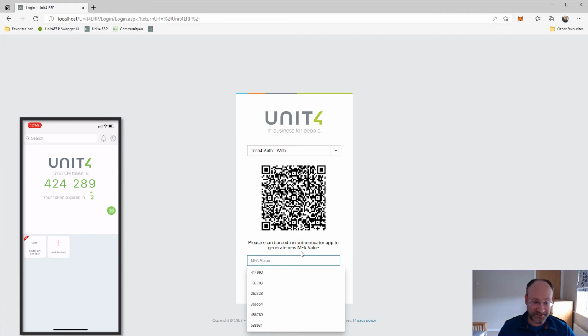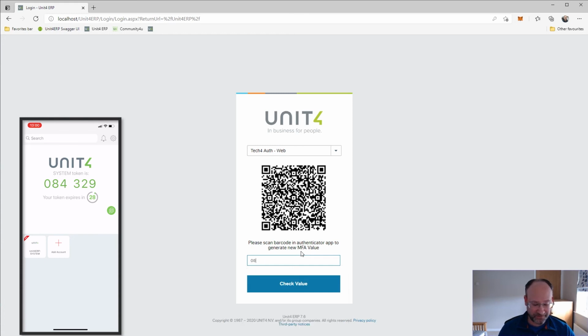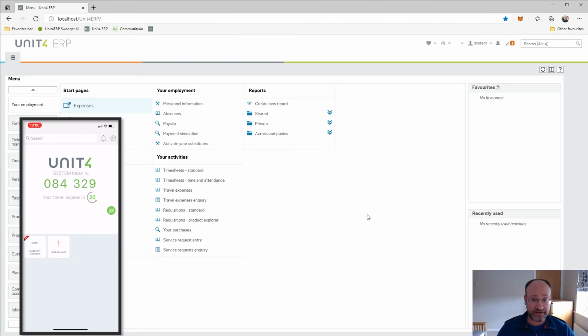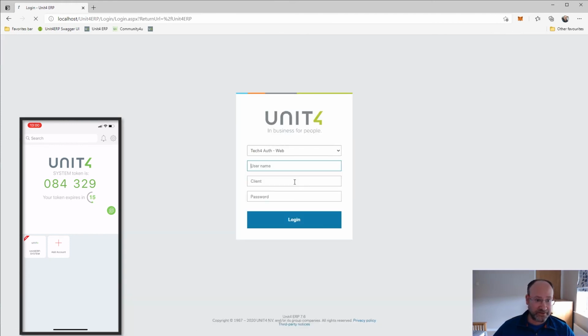I can now go ahead and use that in the MFA value screen. I'm just going to wait for this to count down because I probably can't type fast enough. So here we go: 084329. We're going to check that value, and we've logged the user in correctly. I can log out just to make sure that everything is taken okay. And let's go back in again as system.